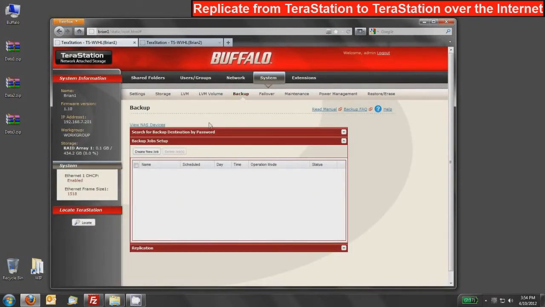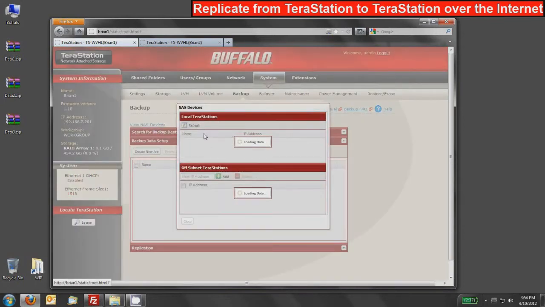Now you'll notice there's this link up here called View NAS Devices. When we click it, it'll scan all the local TeraStations on the network and show us those TeraStations. Now that this scan is complete, we can see all the TeraStations, including the one we replicated to earlier, Brian2. So these are all on the LAN. Now you'll notice underneath there is this other one called off subnet TeraStation. This can be used for any TeraStation that's off subnet, maybe over a VPN or even over the internet directly.